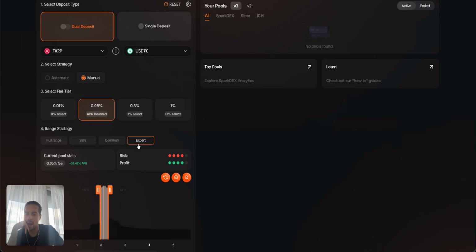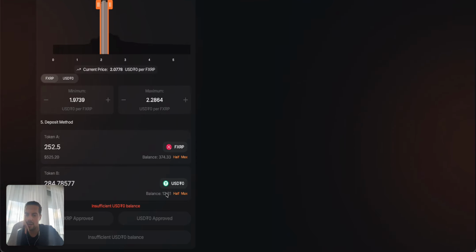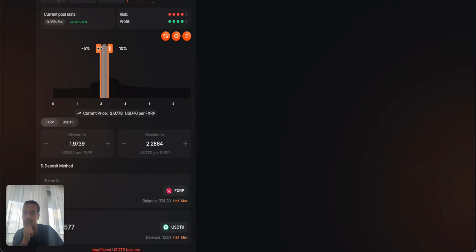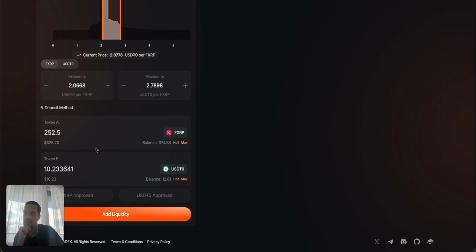So expert, and okay, I do have the $12. Let me make the lower range minus 0.5%, so 206. And the maximum I want to make, I don't know, 278. That's good enough. So in this case, I am deploying 252 XRPs, which is $500, and $10 in USDT 0. Because I have 12, I am able to deploy slightly a bit more.